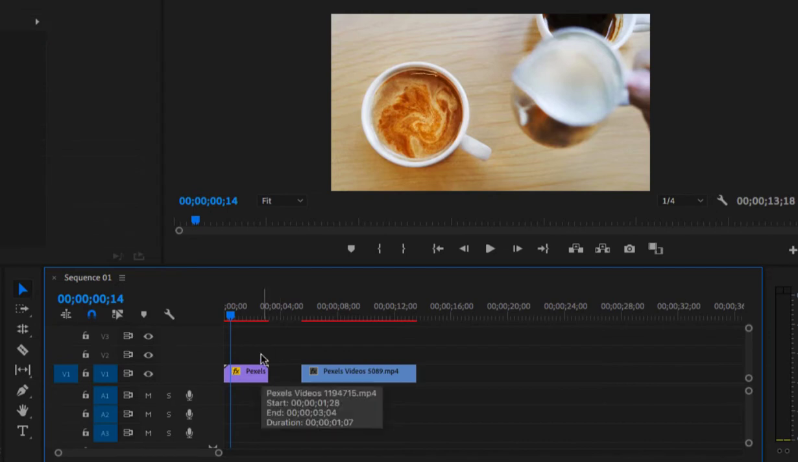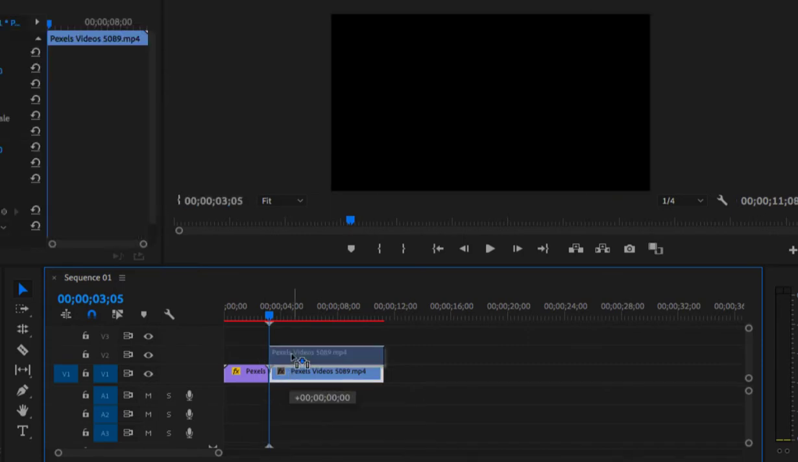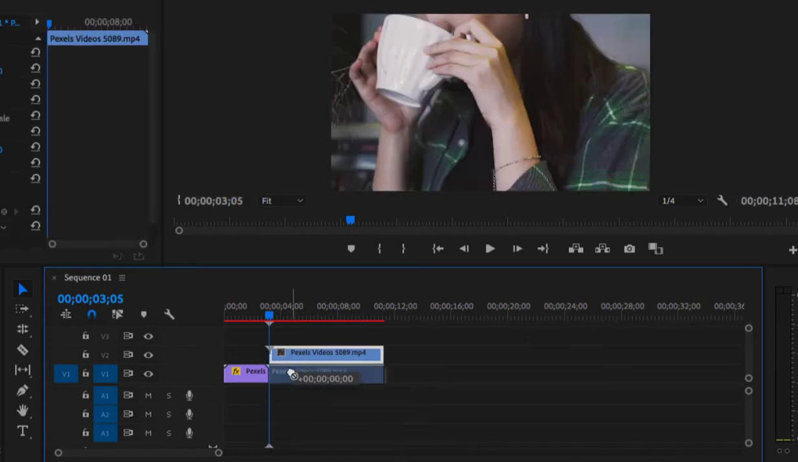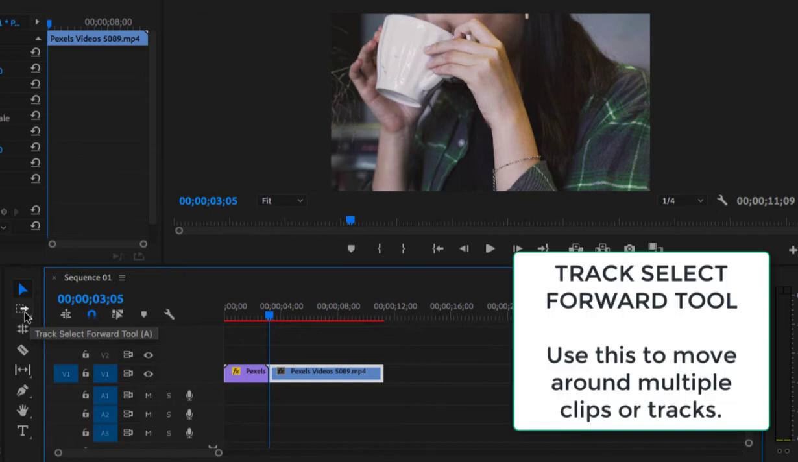I can also click on the clip and delete it. Using my selection tool, I can right click inside the empty spaces and ripple delete, and then the two clips will come together. So it's basically the tool that you want to use when you're moving objects around on your timeline.